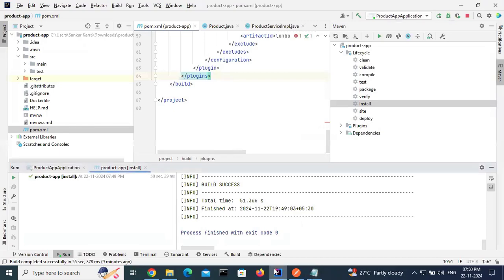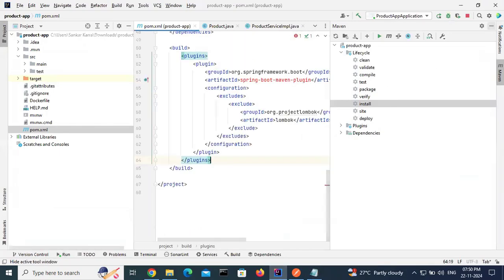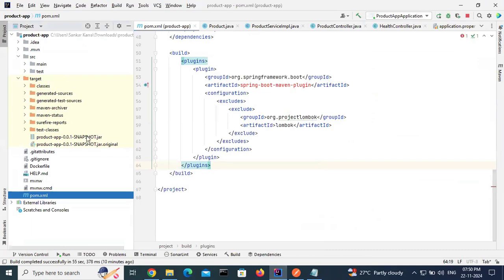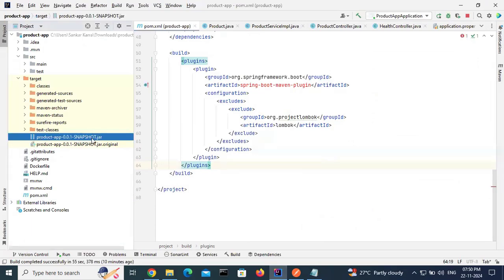After that, see this is the clean install successfully. These two goals successfully done. So one target is generated. See under target, this is the jar file. So I am using star dot jar. Any file name will be picked up, right? So this is done.